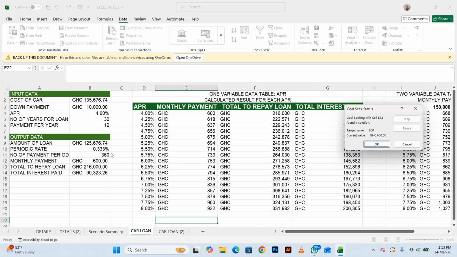I hope it's okay. So it's not a cost. Here the cost of the car is the value of the car. It's the value of the car. So you are trying to tell that okay, if what you can pay is 600 cedis a month, then we will only give you a car that value is 135,000. So it's not totally cost related, it's value related. I hope you understand. So this is what the goal seek is all about.